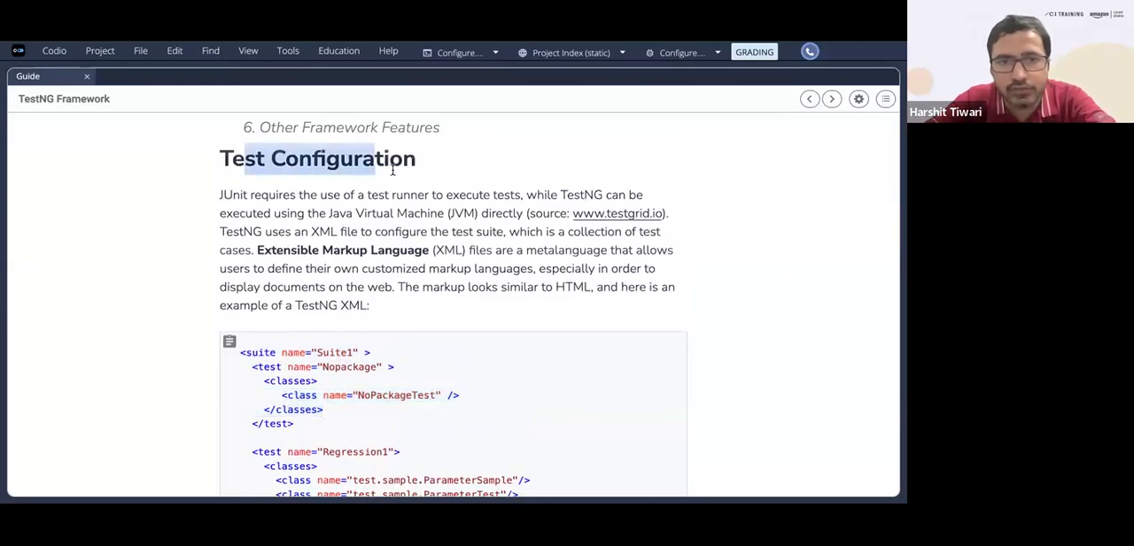So that is a test configuration, which is an advantageous thing we have over JUnit, which was not there earlier in JUnit, but we have it in TestNG. That's the advantage over here. All right. Does that make sense? Does that make sense?